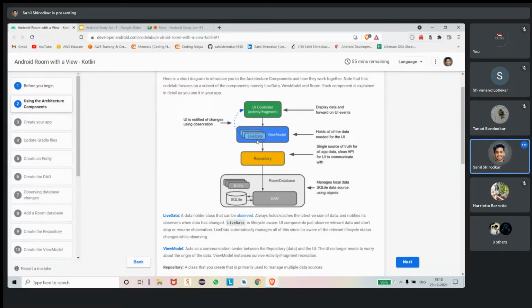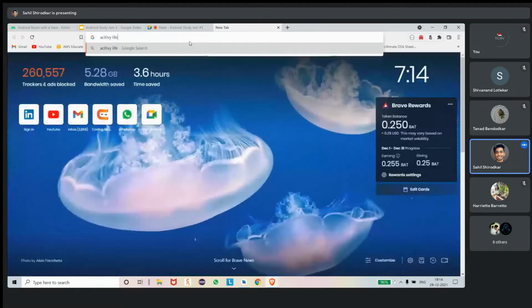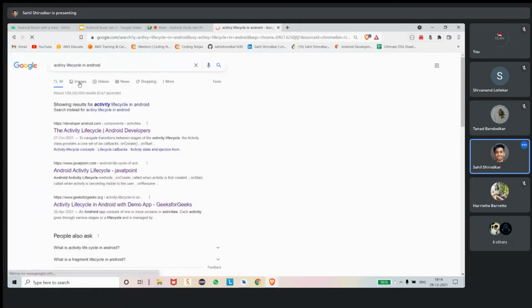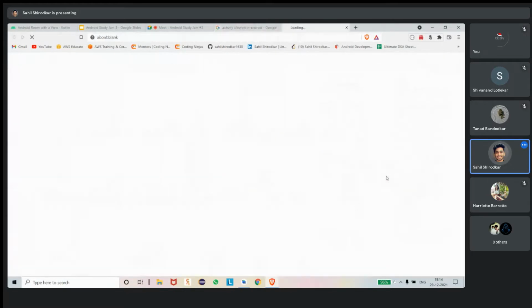Let's say whenever our phone is in horizontal orientation, and we change from horizontal to vertical orientation, the activity lifecycle starts again. That means the activity lifecycle again runs from onCreate to onDestroy. For example, let me just show you the activity lifecycle.